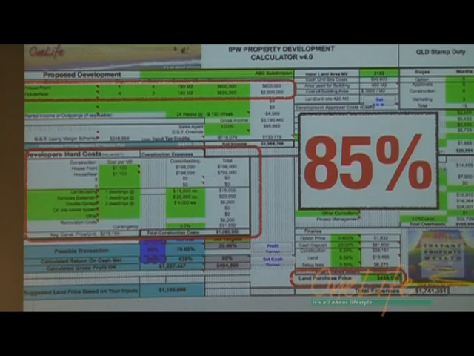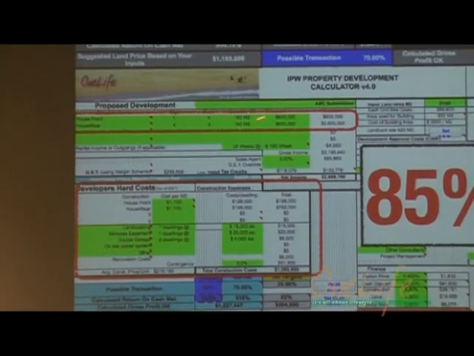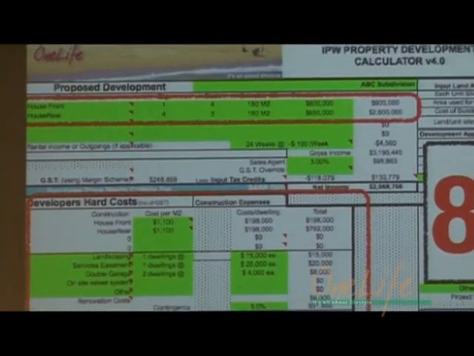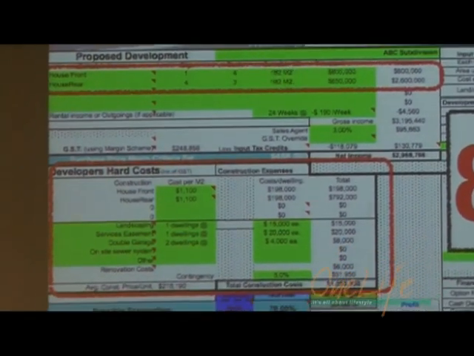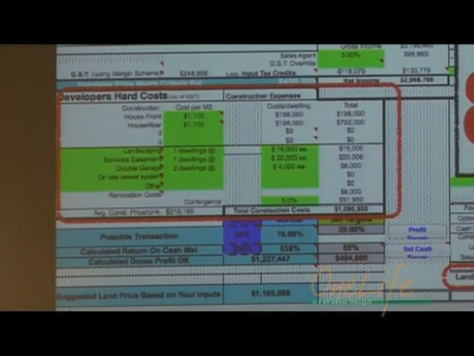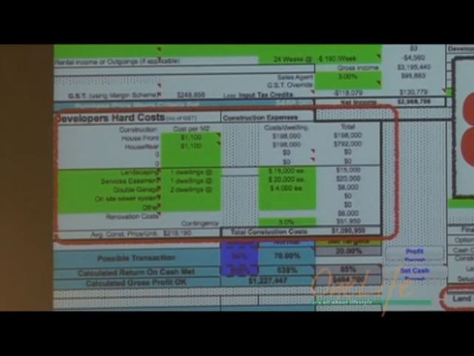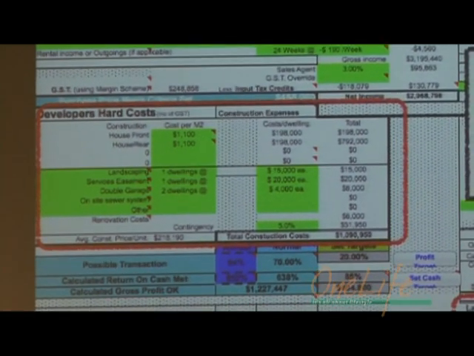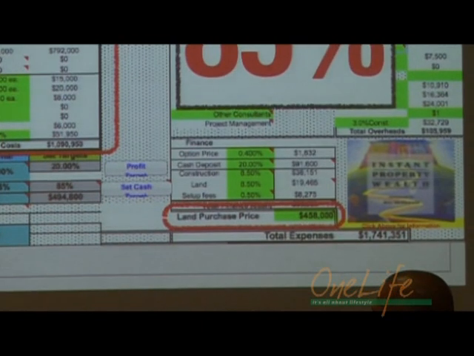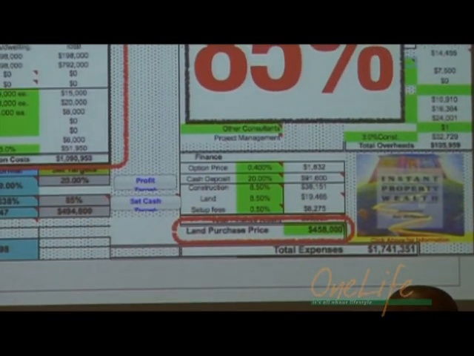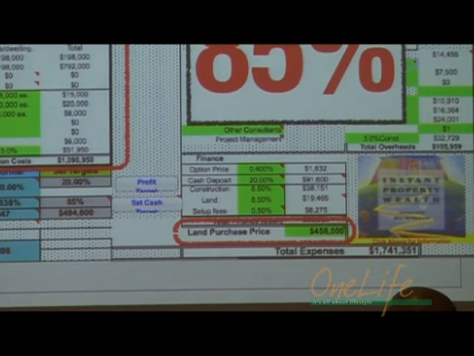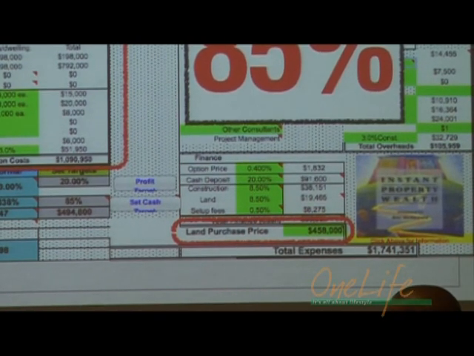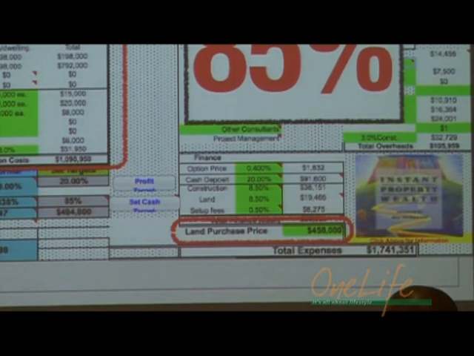I'll quickly explain. Up here, the proposed development is what you would sell the property for. Everyone following? That's what you'd sell for. Developers' hard costs are obviously your improvement costs, so your renovation costs, if you're building, your build cost, and all that sort of stuff. And then the bottom one here is what you're going to buy it for. So you've got what you're going to buy it for, what you're going to sell it for, how much you're going to spend. Does that make sense? Nod your head. Yes. Cool. Proposed development is what we want to sell it for, or what we think. I'll get your questions at the end.